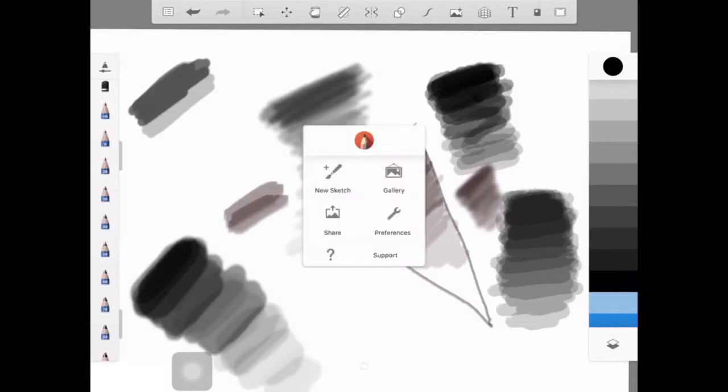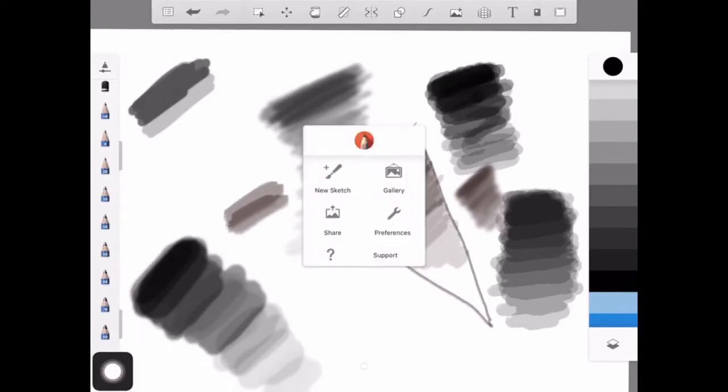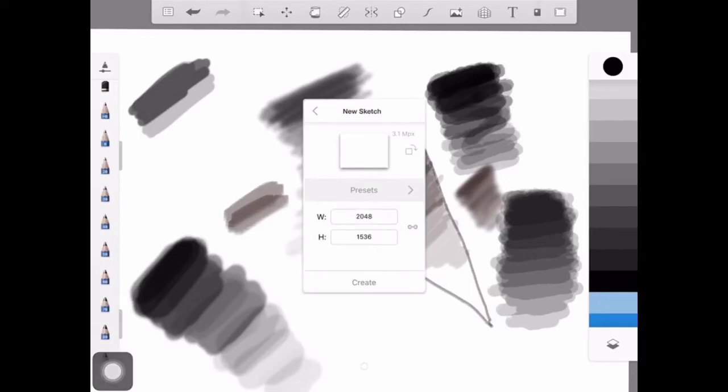One last thing. I'm going to show you how to get a new sketch. If you've drawn something on there before, you're going to go to this little tool up here, click it, and go to New Sketch. And it doesn't matter to me whether your drawing goes vertically or horizontally, just stick with the preset. You know, the width is 2048 pixels and the height is 1536, or vice versa, whichever way you go.